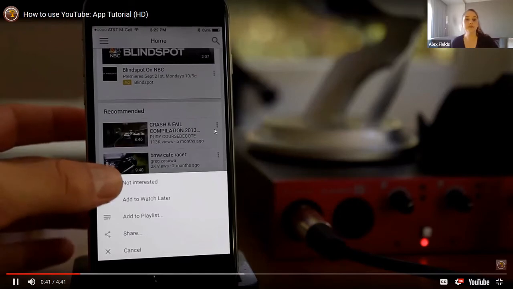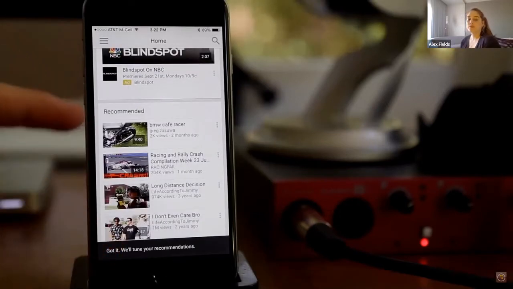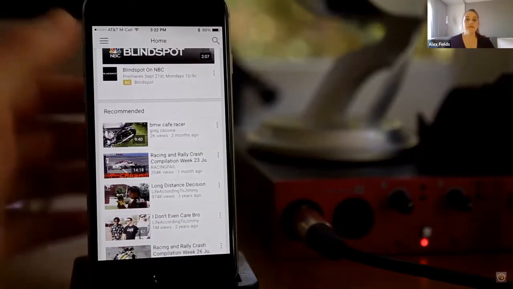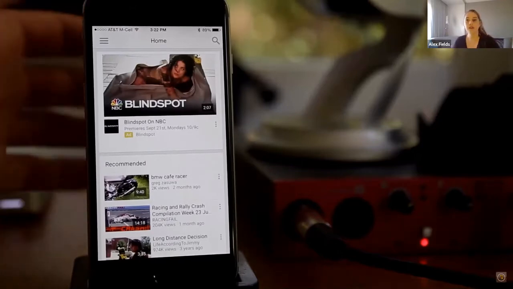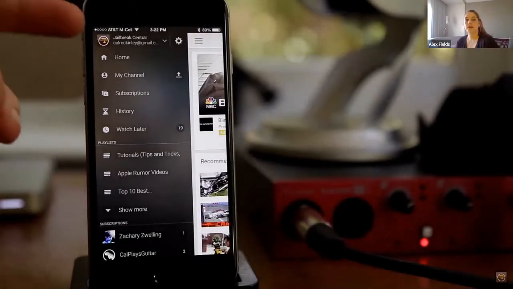And if you click not interested, it'll say got it. We'll tune your recommendations. Basically, YouTube will edit out videos that are similar to that from your recommendations based on what you tell it. So I told it I don't like that video, so it'll try and get rid of all other videos there.